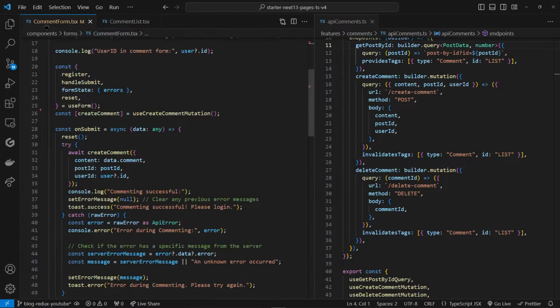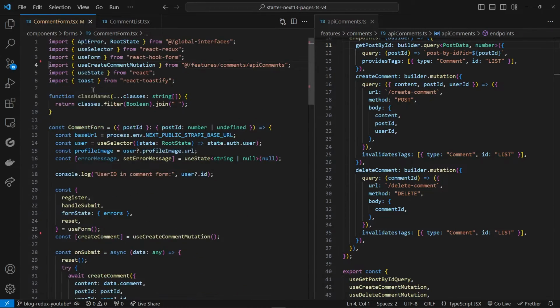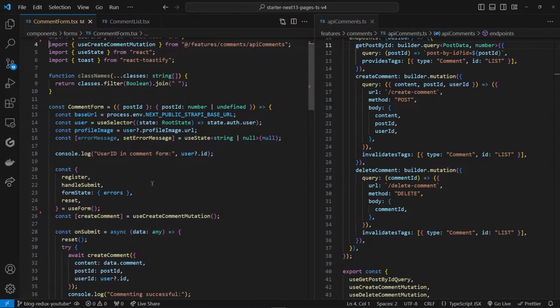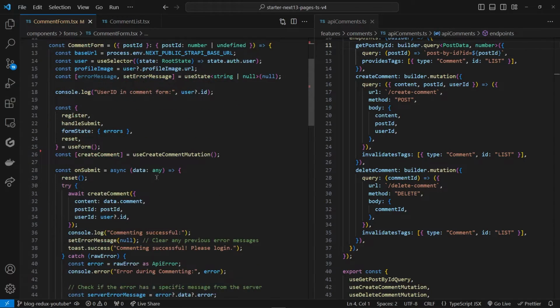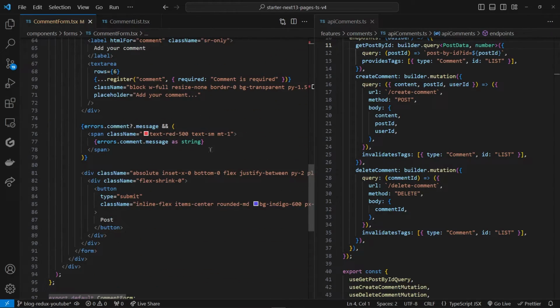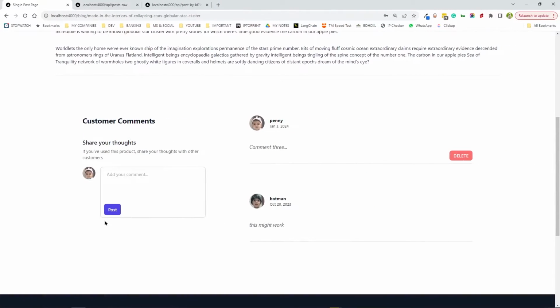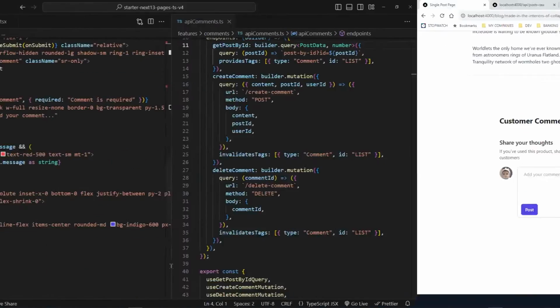So let's go to the create form first. This is the comment form. This is a little bit complicated because I'm using React Hook Form to create some validation and stuff onto my very simple comment form. It actually has the post button, and this is the text area. Basically this right here, and this is the post button.